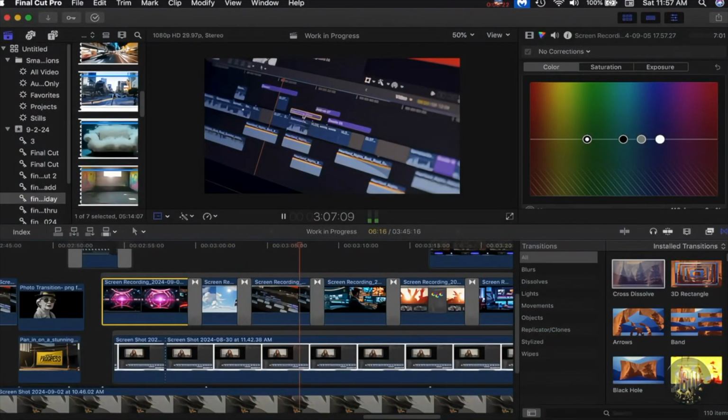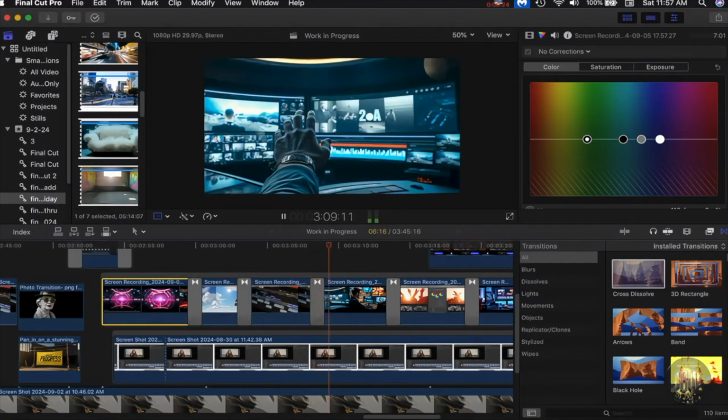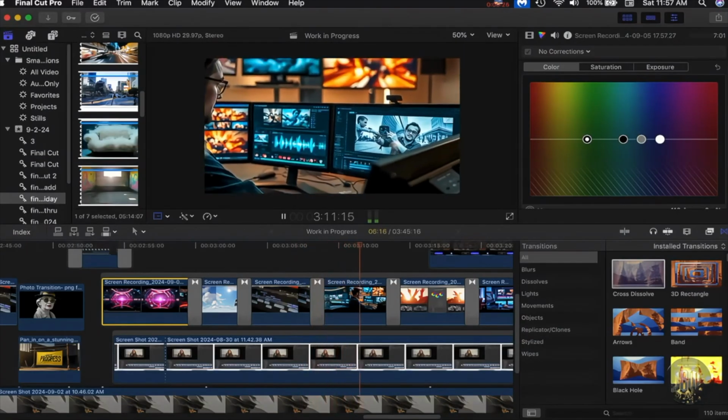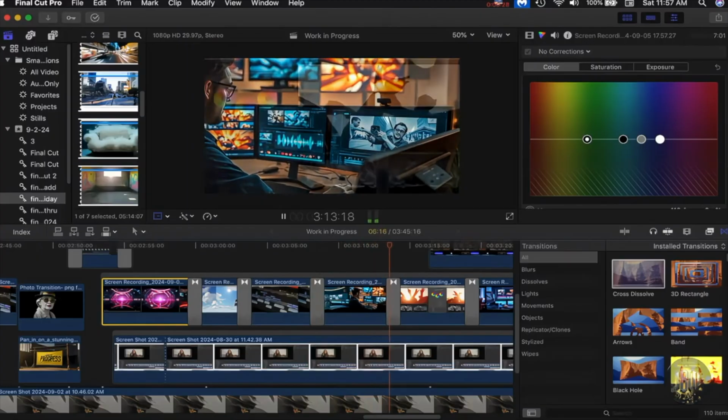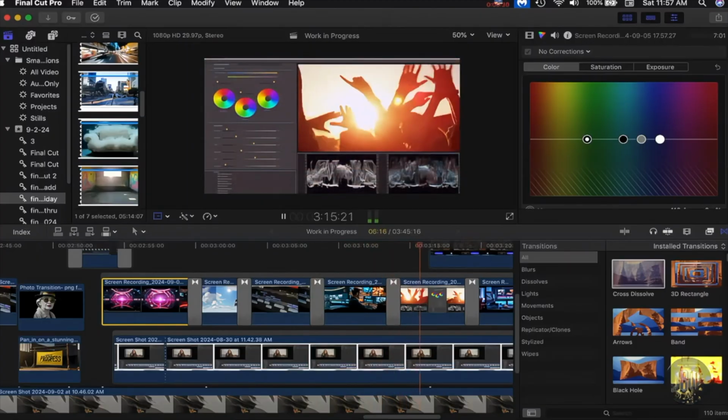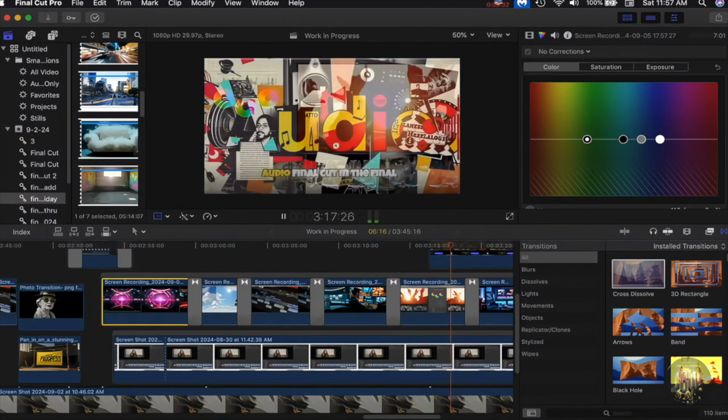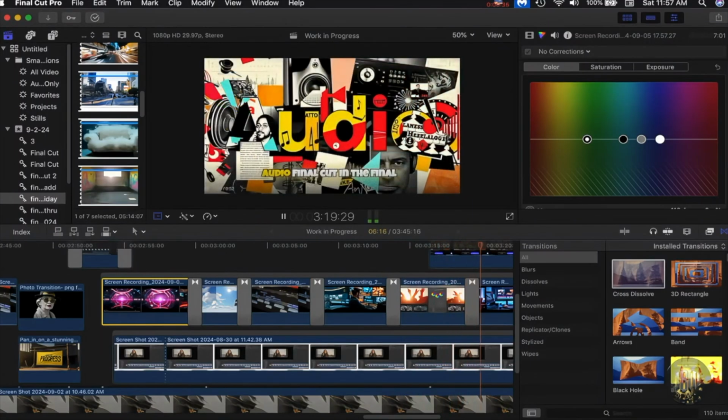Its intuitive interface and advanced tools enable seamless editing, from fine-tuning clips to applying intricate effects. You can effortlessly adjust colors, transitions, and audio, ensuring every detail aligns perfectly with your vision.